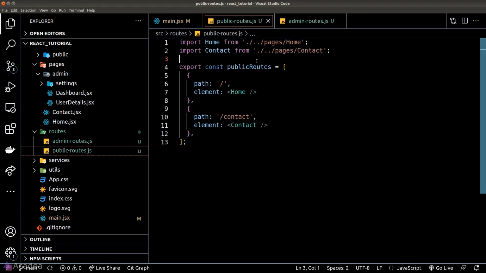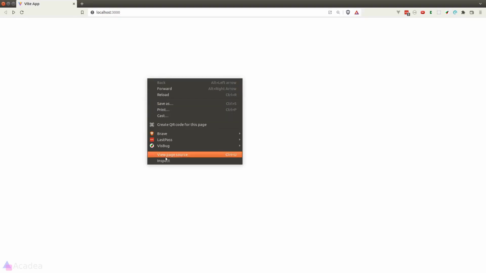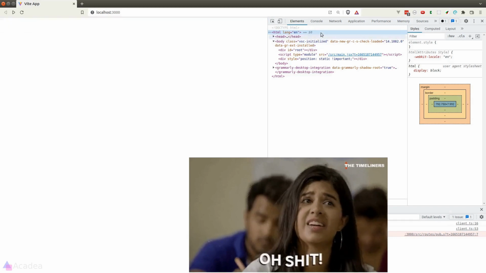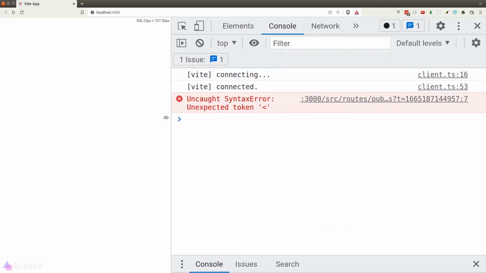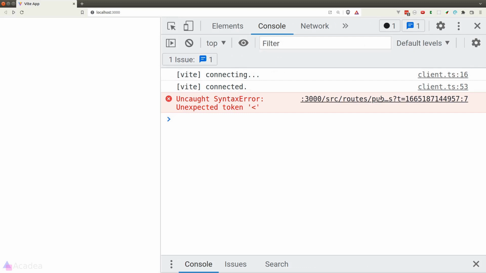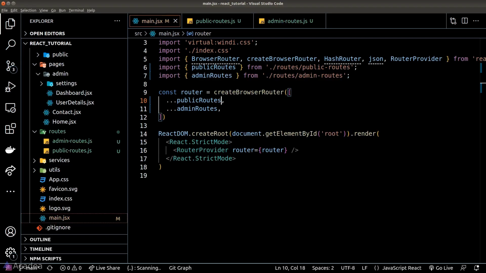And now let's head back to the browser and see what will happen. And we're greeted by a blank screen. Oh no. Now upon inspecting the browser console, we see that we've got an error. It says that the angle bracket is an unexpected token. Seems like we have some issues with the JSX syntax. Let's go back to our code and fix this.